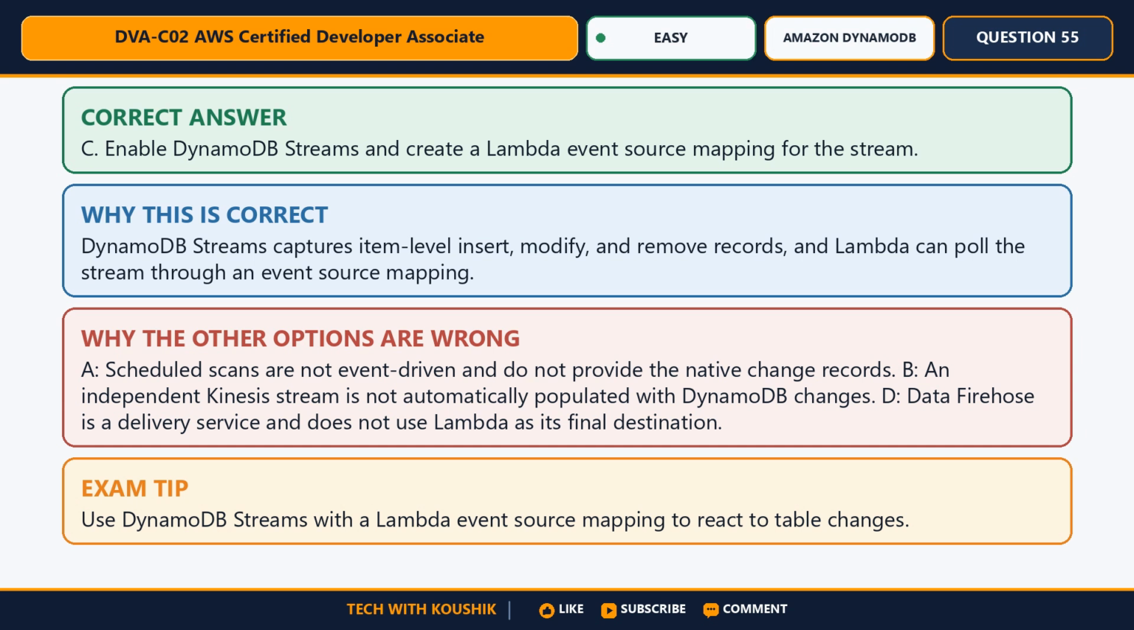A. Scheduled scans are not event-driven and do not provide the native change records. B. An independent Kinesis stream is not automatically populated with DynamoDB changes. D. Data Firehose is a delivery service and does not use Lambda as its final destination. Exam tip. Use DynamoDB Streams with a Lambda event source mapping to react to table changes.